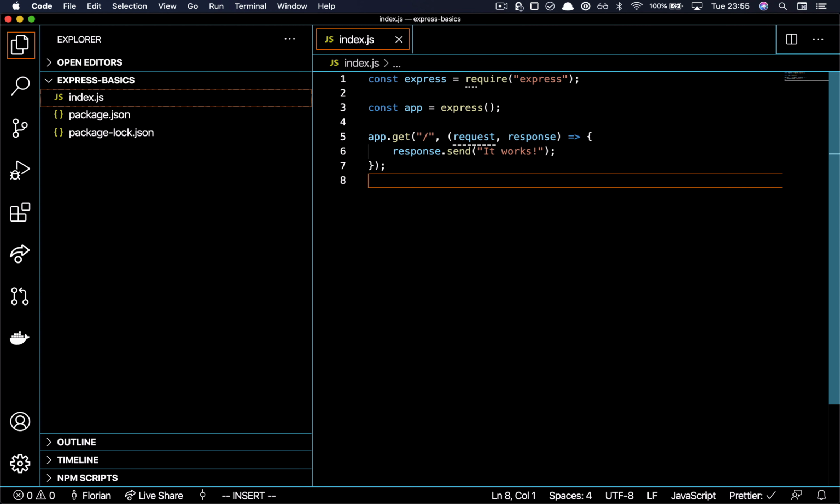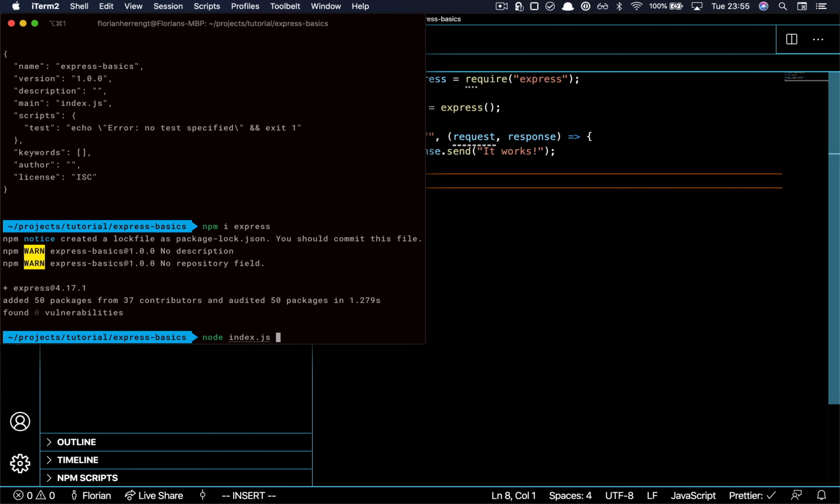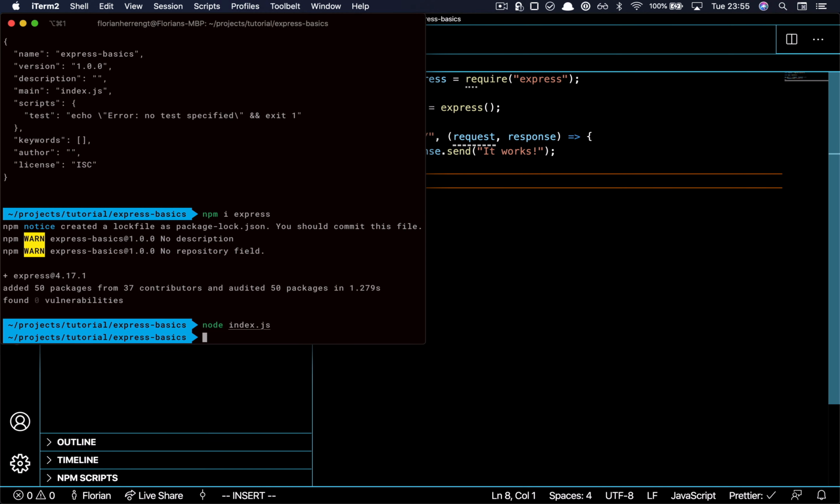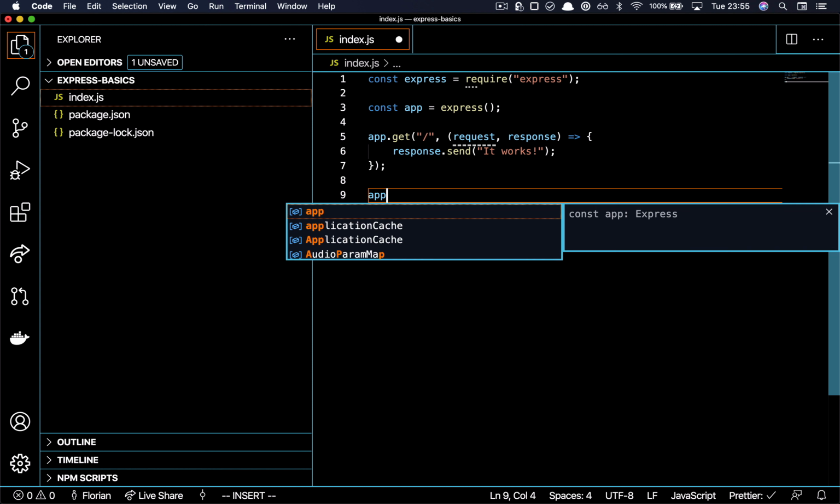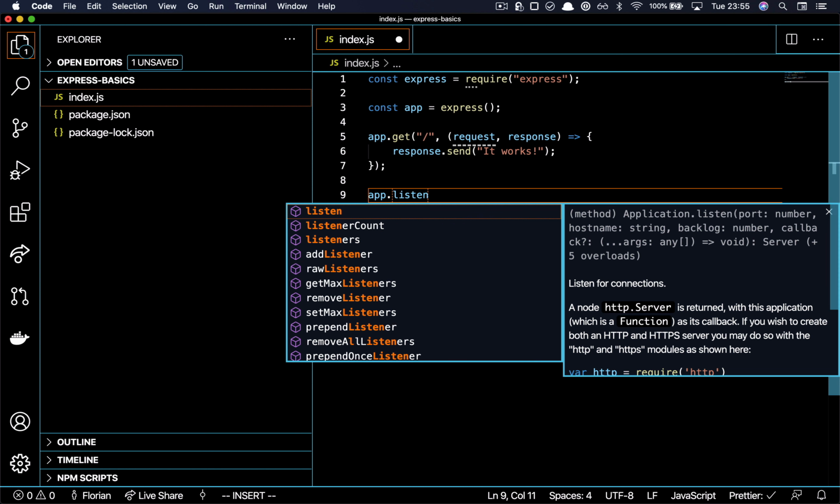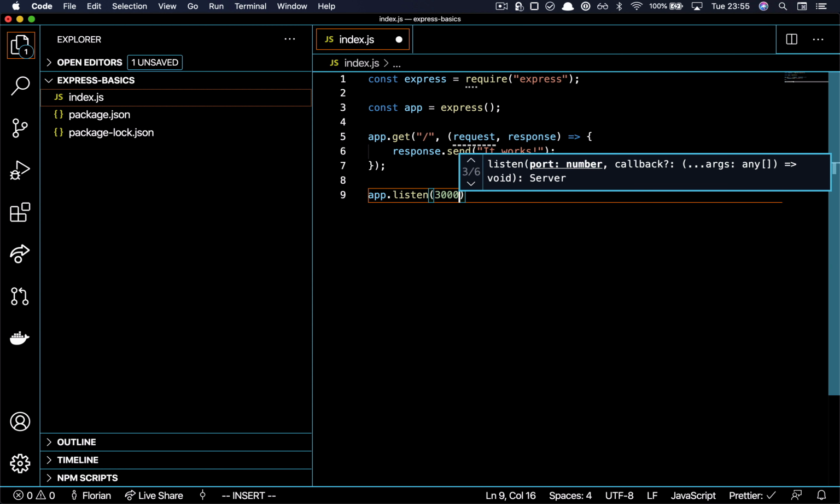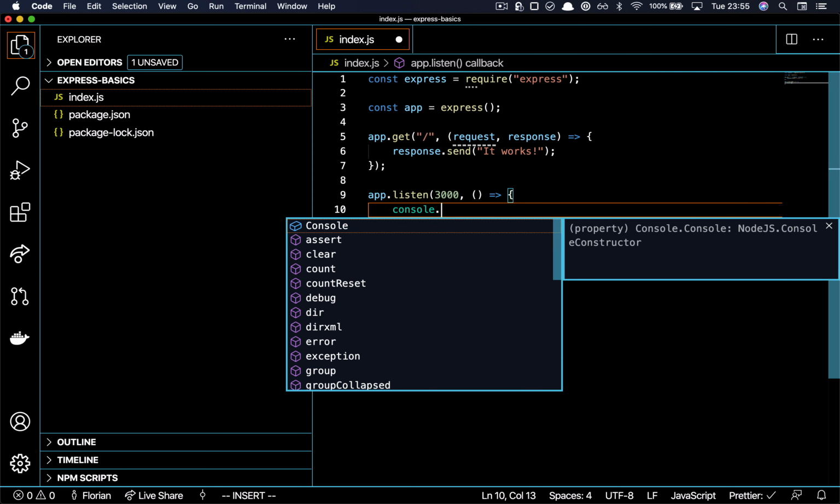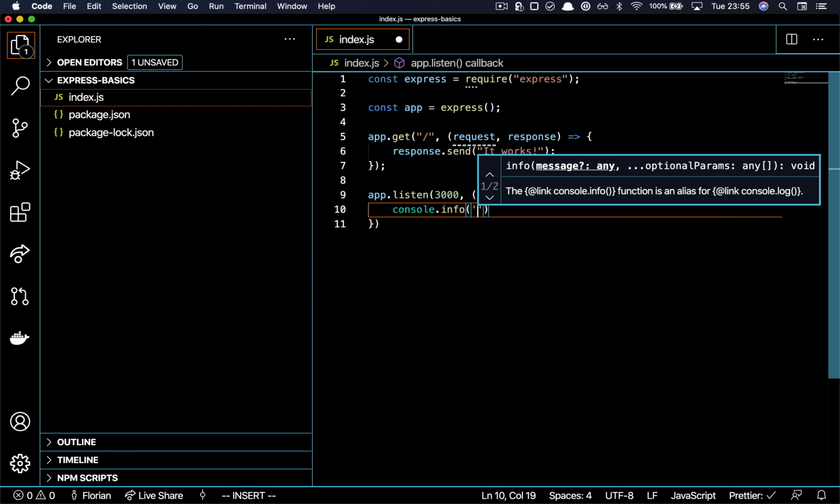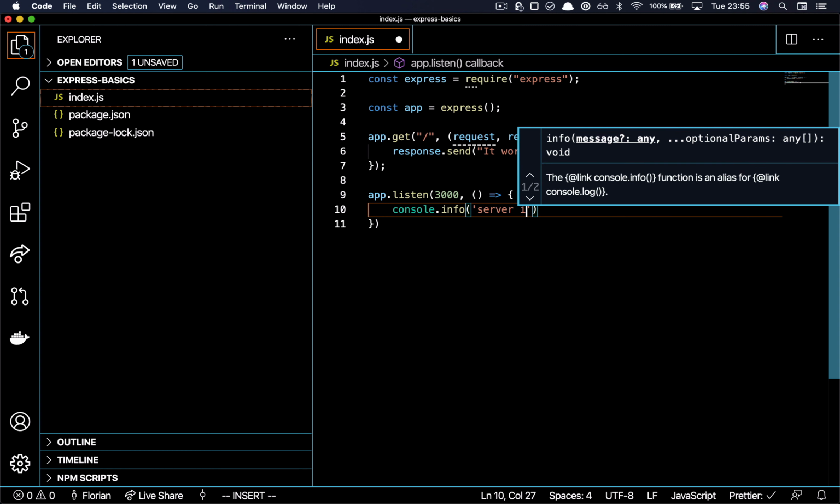And if we start this, nothing happens. The reason nothing happens is because we have to actually start listening to our server. So we're going to go with port 3000. And the second argument is the callback whenever the server is actually ready to receive requests. So we're just going to console.info server is ready.